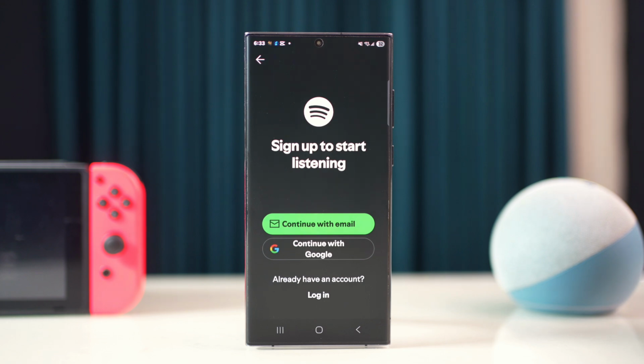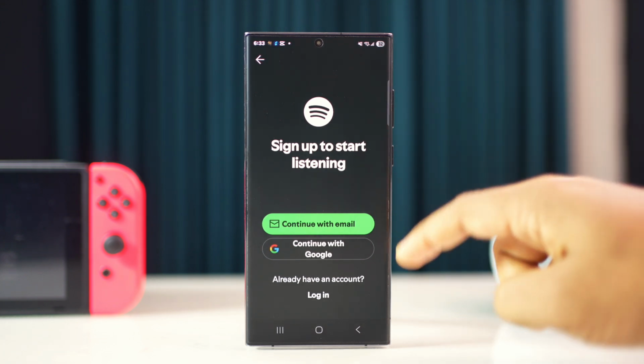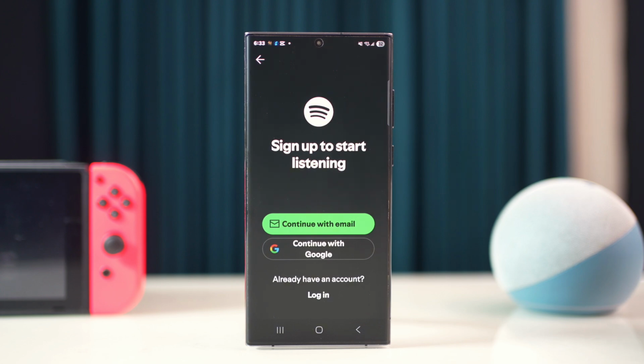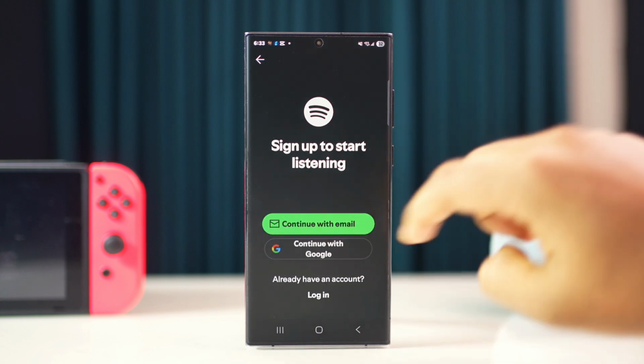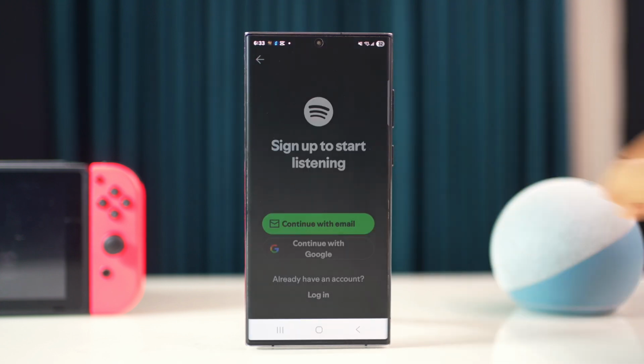But if you go with the second one, such as continue with Google, then your signed-in Gmail will integrate with this account. Like I'm going to create an account with my Google account. Tap on continue with Google. Now select your Gmail account from here.